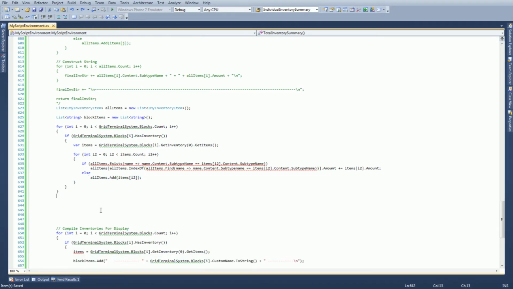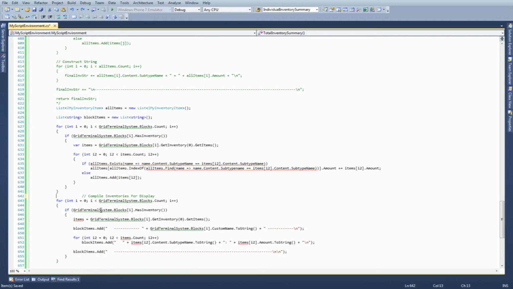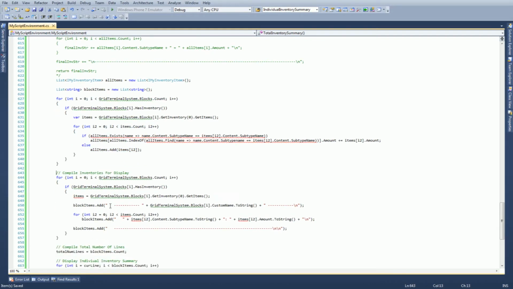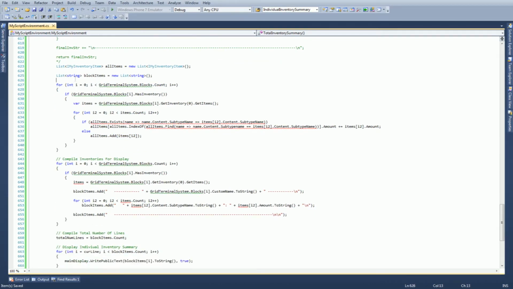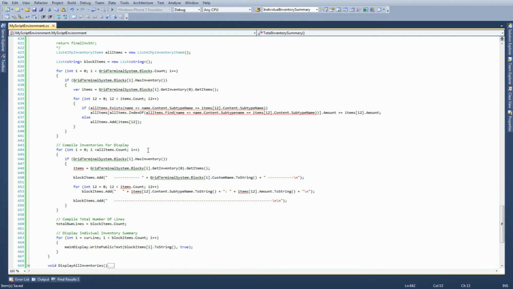So that by the time you get down here to where we're compiling the string, we actually have a list of all of the objects, but we don't need to do this part where we loop through each block. We can actually just display the names and stuff like that. So what we're going to do here is change this: instead of block count, we're going to do all items count. And while we're... No, I'll keep this the same.